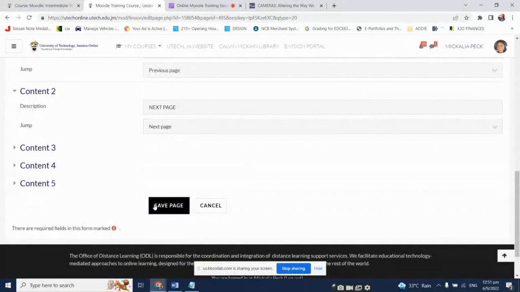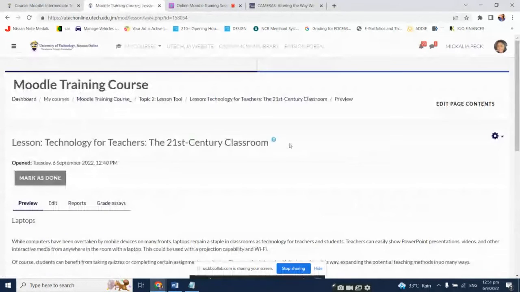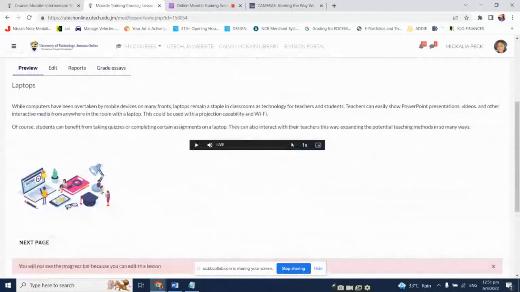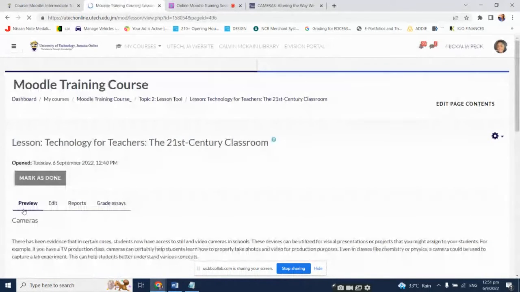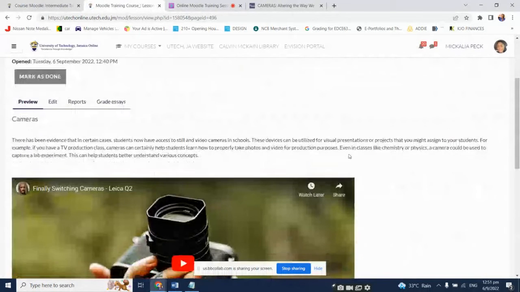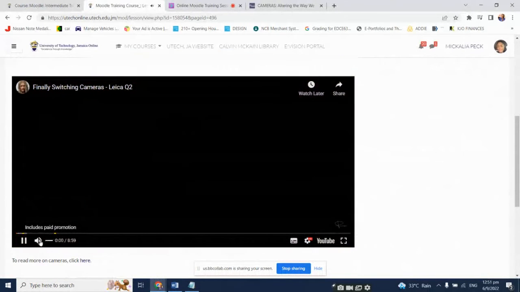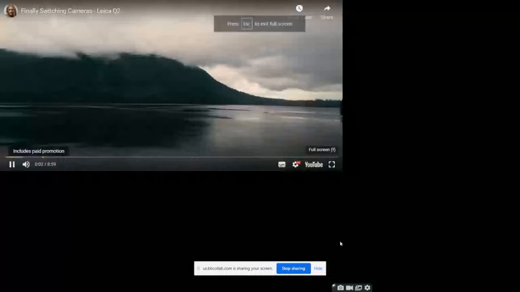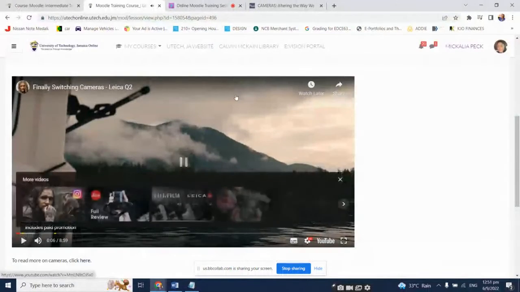Okay, scroll down, click on save page, and let us just preview what we have thus far. So we have a laptops page, we have the next page, but when we click on that, it jumps to the next page, which looks at cameras. The student can click to play the camera video. They can full screen the video if they want to, and they're still in Moodle, right?